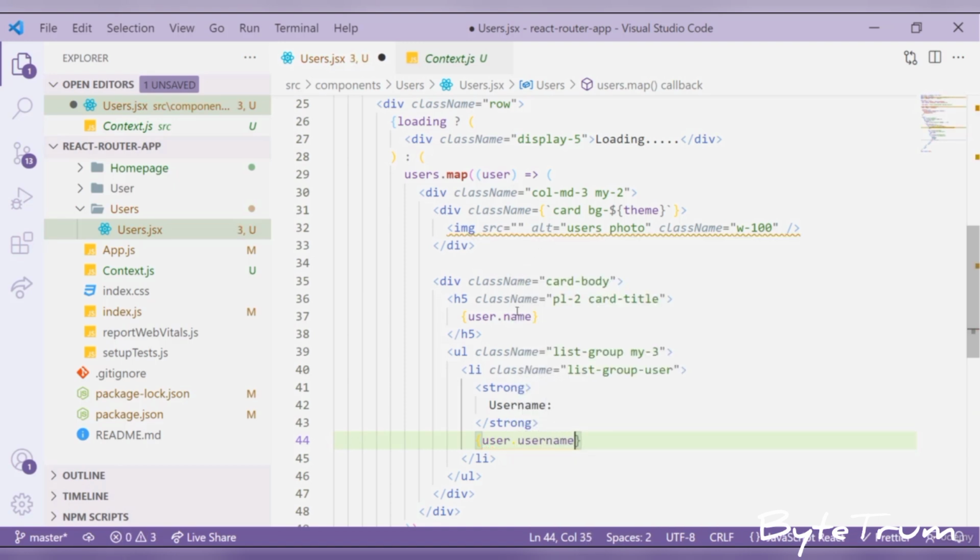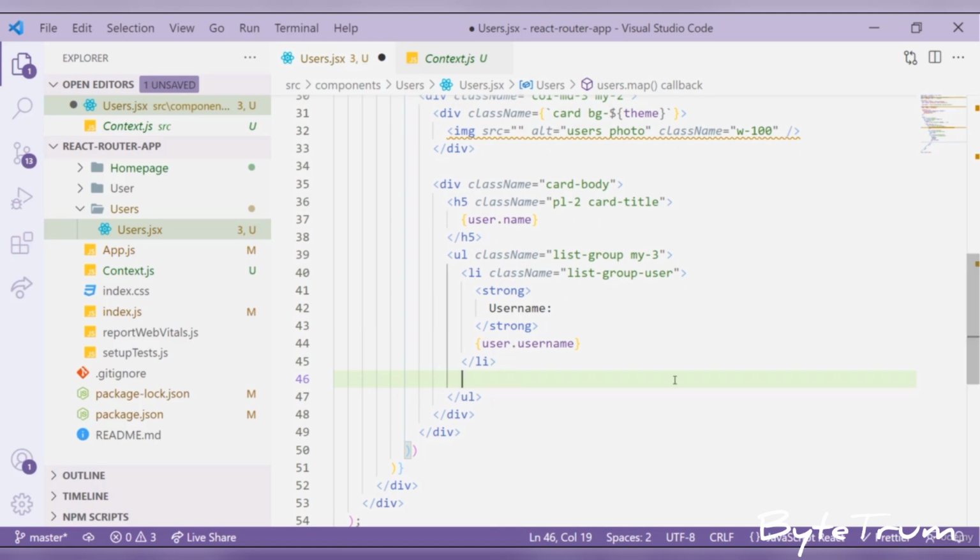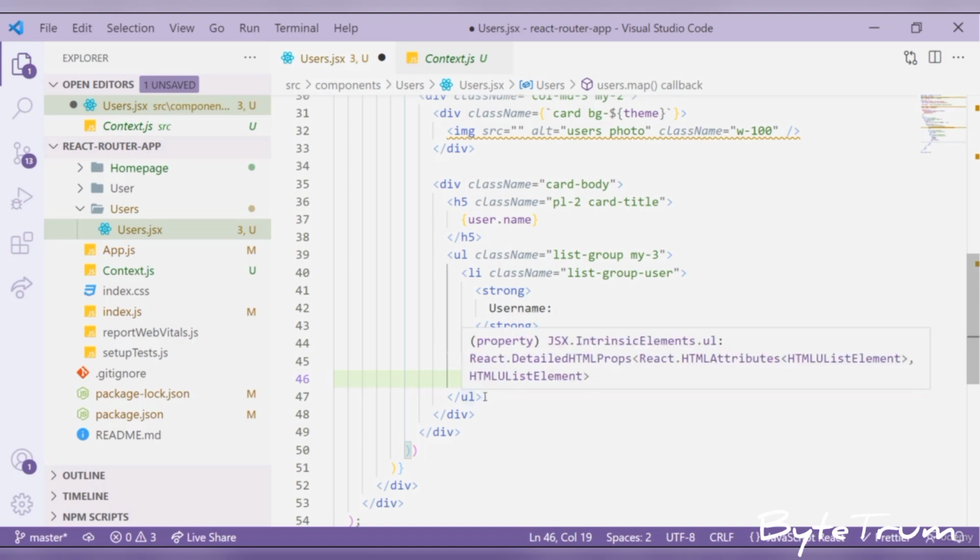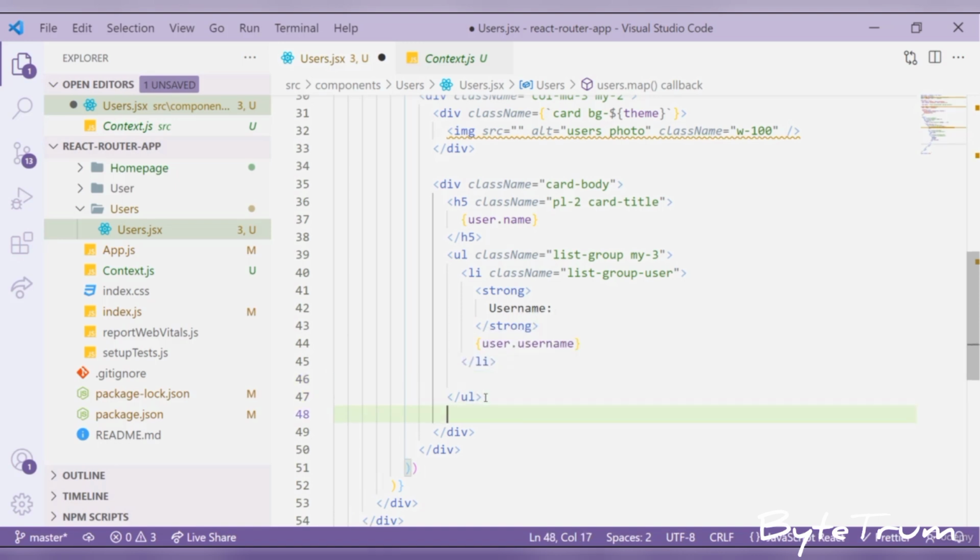So right above here, as you see, this is the actual name of the user, and this is the username of the user. So there are two names. One is the actual name, and another one is the username. Now right after this li tag, we are going to create another. So we are having this div, we are having a username. Okay, that's sufficient.